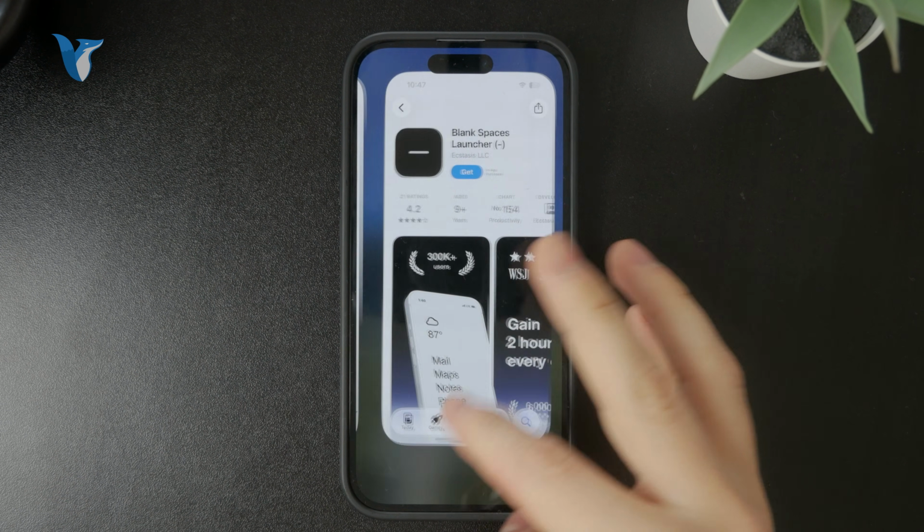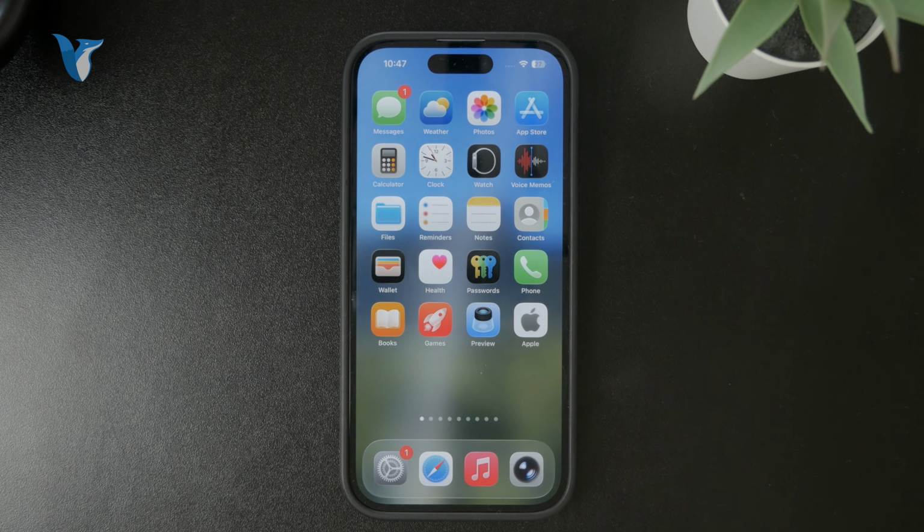So we have, as I said, the built-in normal options of creating folders and widgets and moving things away, but also these third-party apps which can also make it look a little bit cleaner as well.